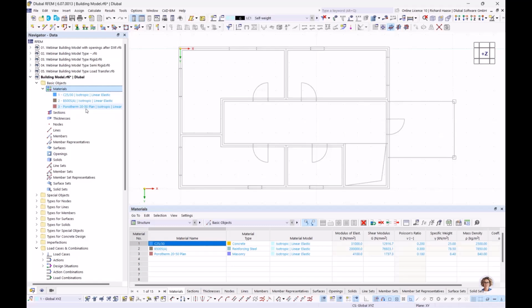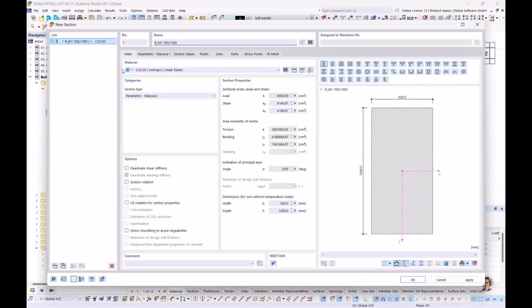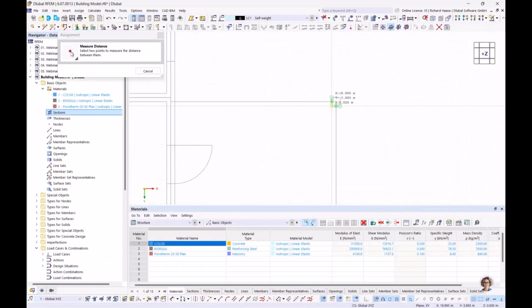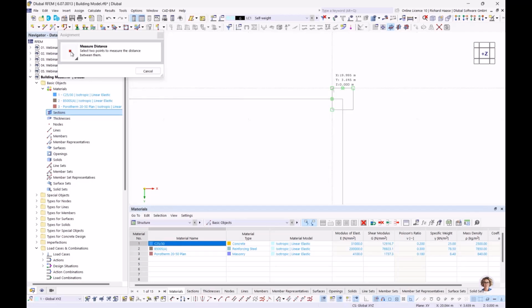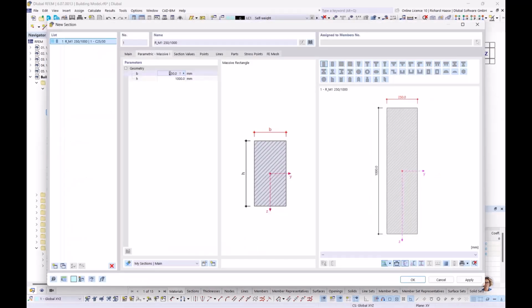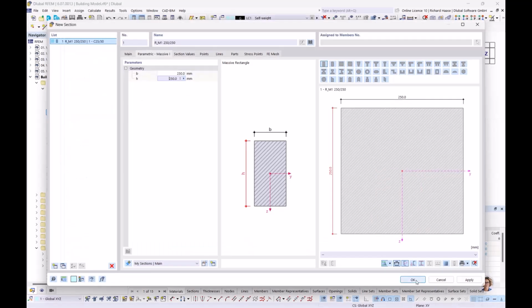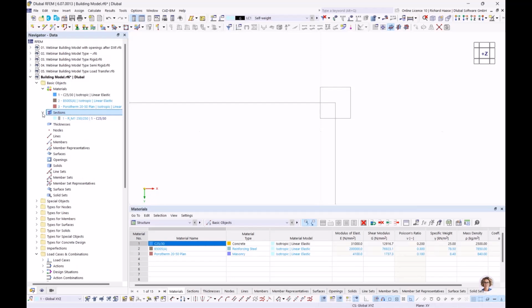So materials we have defined. Now let's define our section. For the column, it's concrete. And now I will show you also a nice feature. When you work with your DXF file, you have the option to measure the properties of the section. So let's take this. Okay, 25 centimeter, and also in the other side, also 25. Okay, then let's say okay.